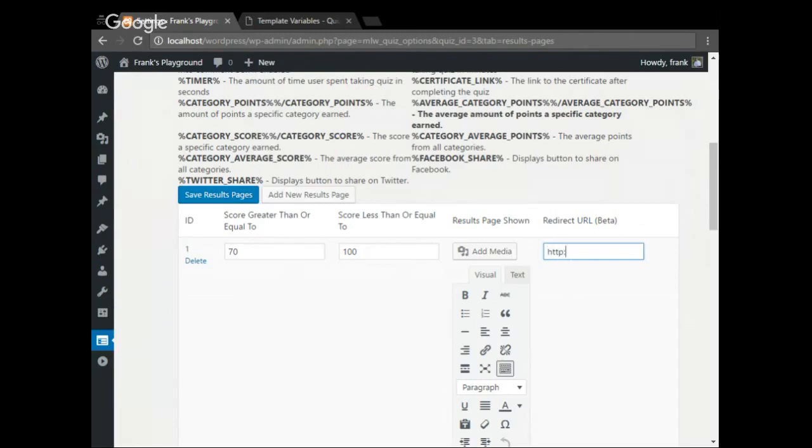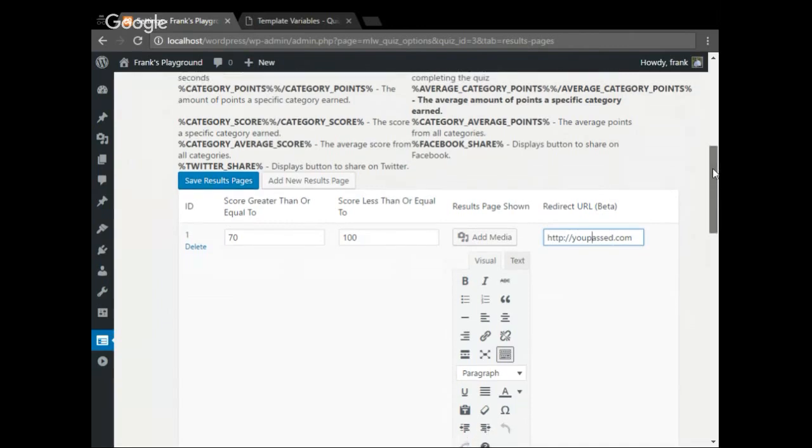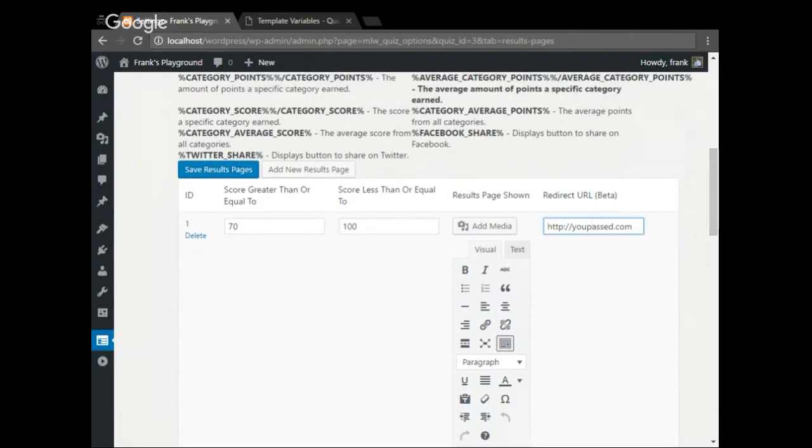So maybe we have upassed.com for whatever reason. And so now if they score above 70, instead of being shown this page, they'll be sent to upassed.com. However, the big caveat there is that you won't be able to use any of these variables on that page that you redirect them to. So that doesn't always matter to a lot of people, but it does in some cases. So that's something to think about when you're weighing whether you should use our built-in system or the redirect URL.